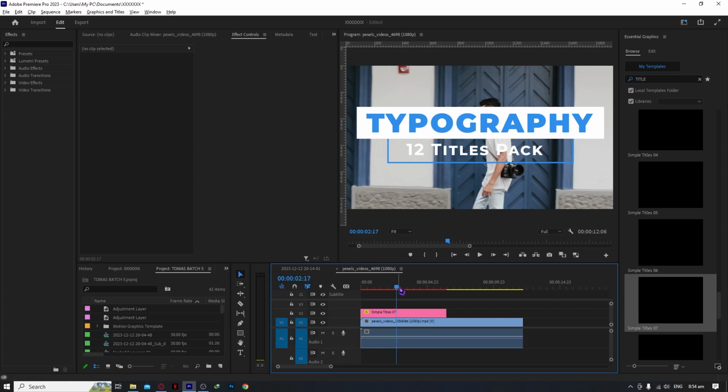So I'm going to show you different ways on how you can render depending on what you need. So the first one is by simply pressing enter right here without selecting any clip or whatsoever, then it would render everything that is not rendered in your timeline.